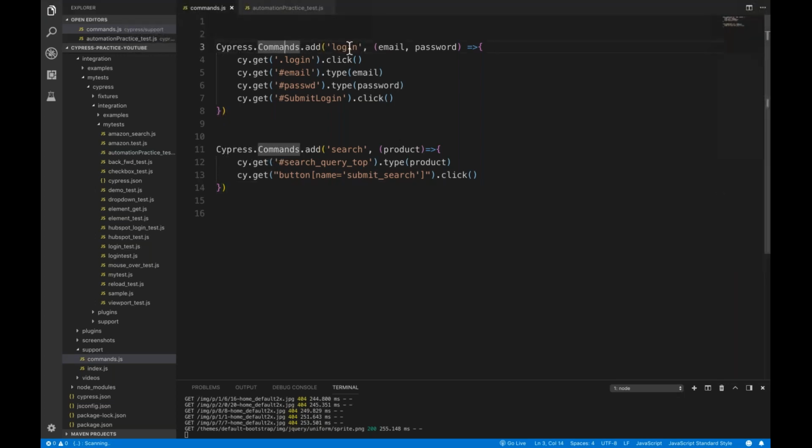Just the way we have it, the function name is login and search. Add is not the function that we have to call. The function name that we have given is login and search. This will behave like a function name, and we are passing 2 parameters over here, email and password, and here we are passing the product. Simple, that's it. So that's all for this particular video.